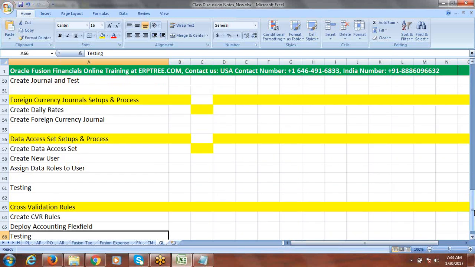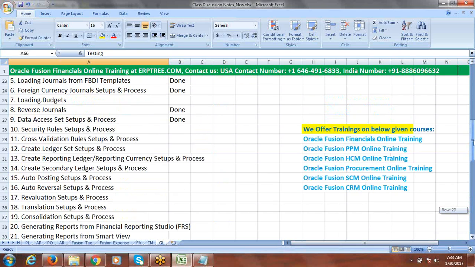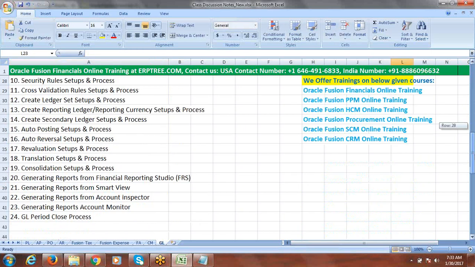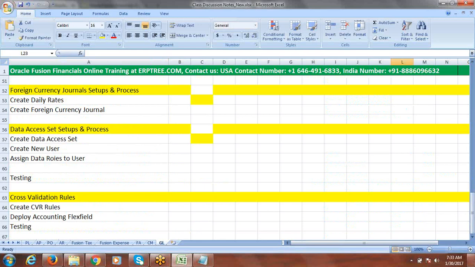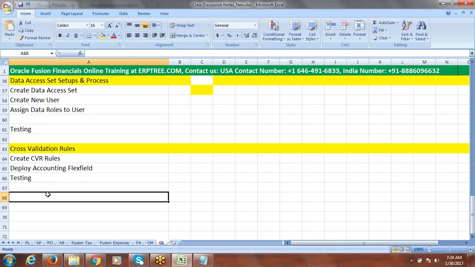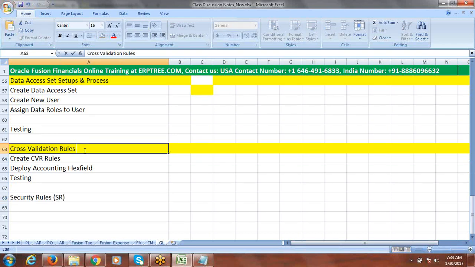Okay, so now what we'll do is go with the security rules concept. Let me take this here and we'll discuss and proceed. Simply we can call it SR, right? The same as cross validation rule, CVR.